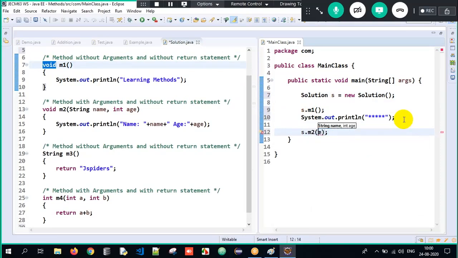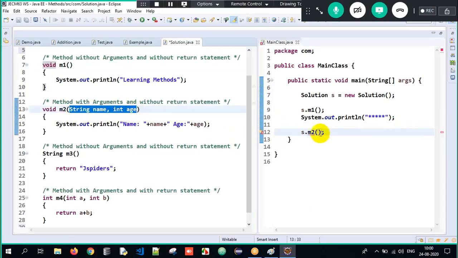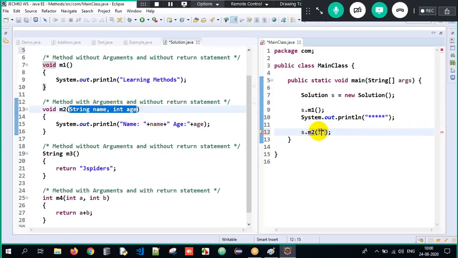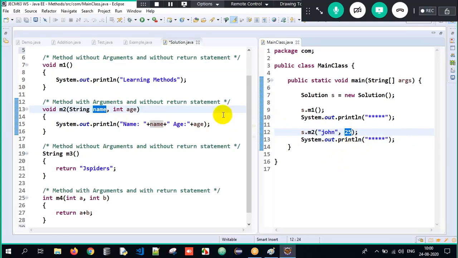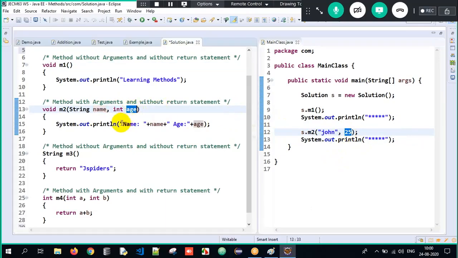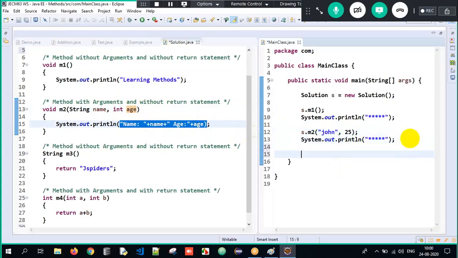When I call the m2 method, it is accepting a string name and age. So I have to pass those respective data. I'll pass John, comma 25. What did you understand over here? I am calling the m2 method by passing John, that will get stored into name, and 25 will get stored into age. Therefore name John, age 25 will get printed. Similarly, since it's void, you will neither store it nor print it.